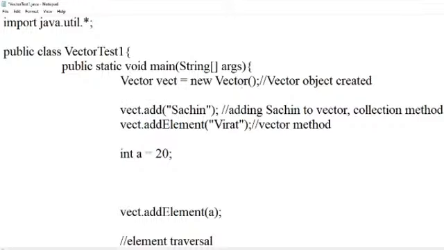Then the first element I am adding, so I am using one method that is add method, and I am calling that method, saying vect.add, and I am adding one element. So Sachin I am adding to the vector. Then the second element I am adding by using this function addElement. So there are different functions present. You can use any function.